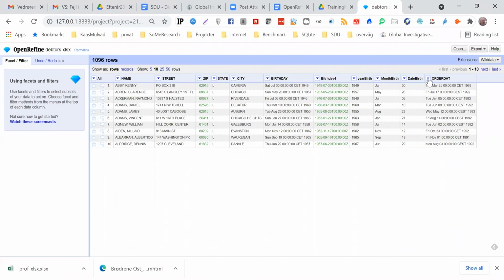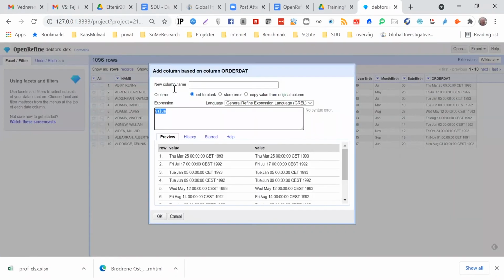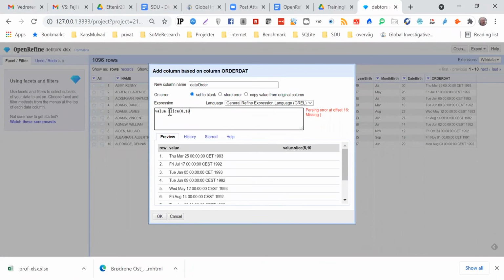And we do the same here. Order date, say add column based on this column, and we say date, order, and value, slice, and hopefully we are hitting it right here. It's working again. It's the same place. That's great.